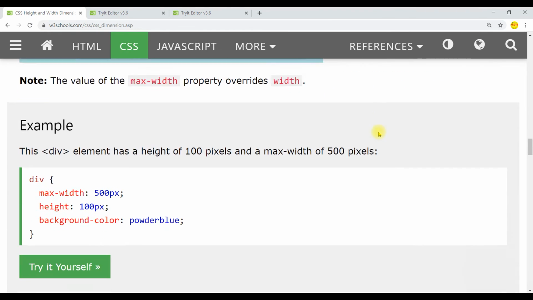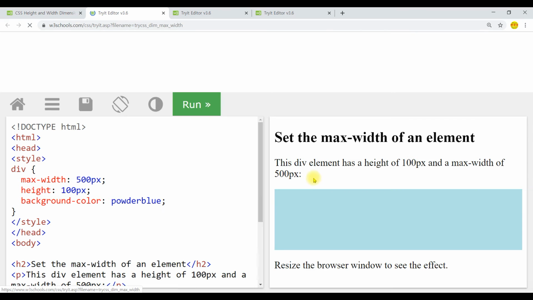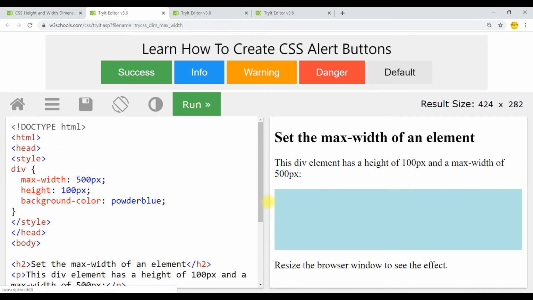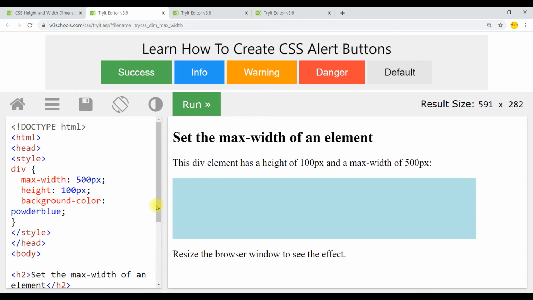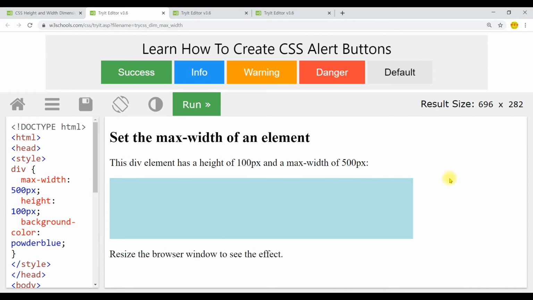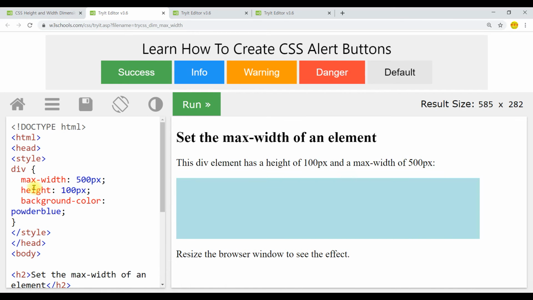Let's look at this real example. Here, maximum width, 500 pixels, that is an absolute value. That is the maximum. Thus, even though the window is being increased, the element is not increased anymore, because it is satisfying the property value, 500 pixels. That is the maximum width.